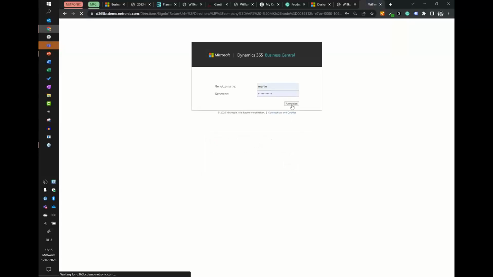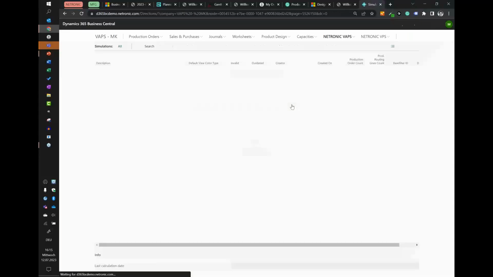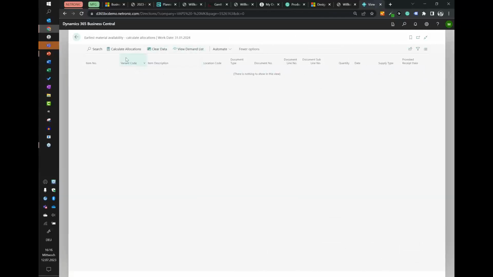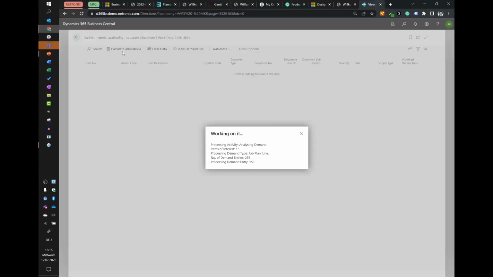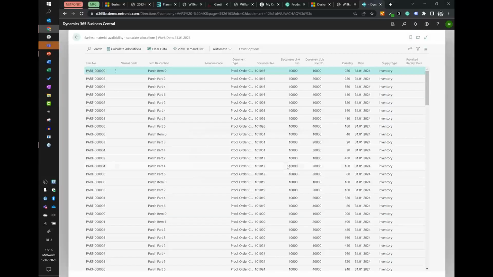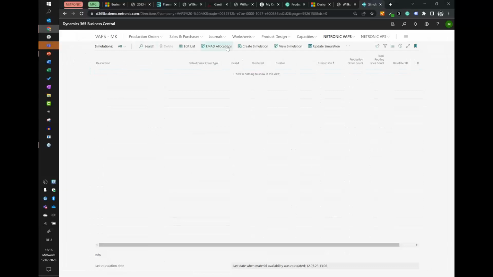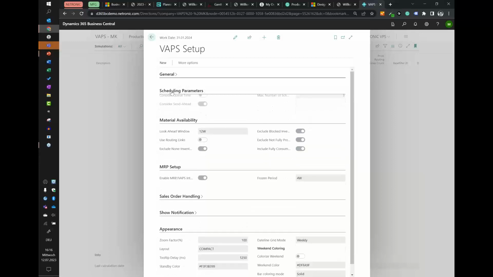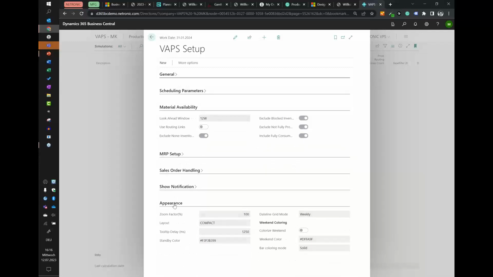I log into Business Central again, and first of all do a new EMAT allocation. So with the production orders I have in there, I calculate the earliest material availability dates because I want to use them as a restriction for scheduling. And under the VAPS setup, under the material availability, let me reduce everything else.